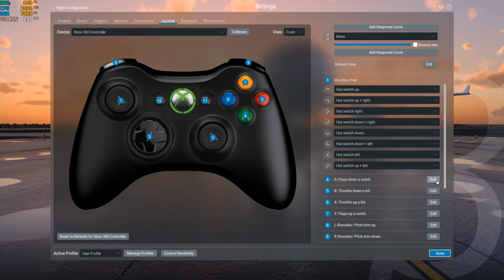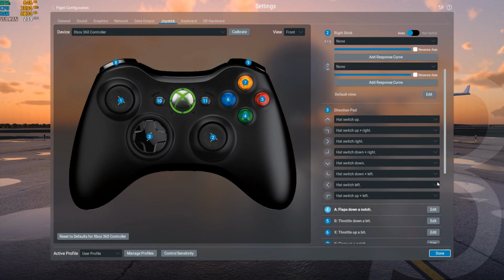With X-Plane, if you press a button, I'm going to press the A button, it will show you exactly what you've got down. I've got my flaps set to A. I prefer my throttle set to A, but I'll keep it like that for now. I've got X as my throttle and B as throttle down. And I've got flaps and goodness knows what.